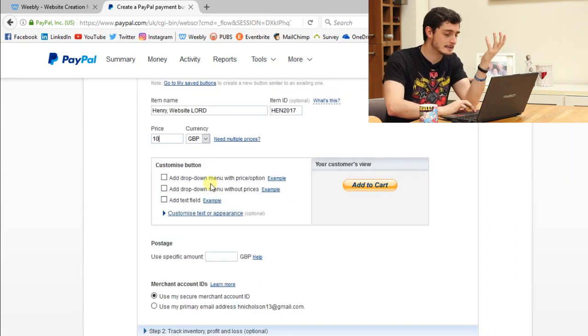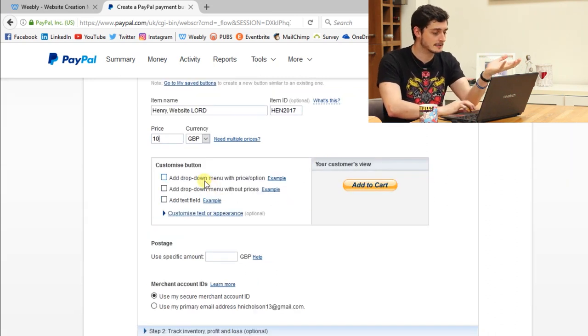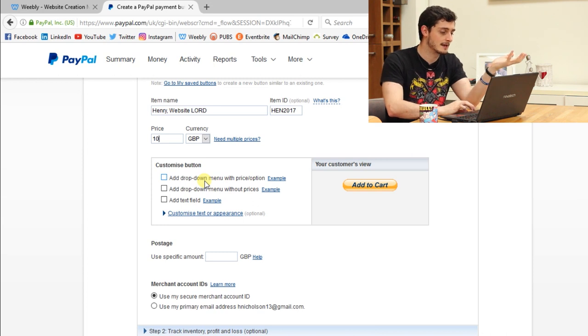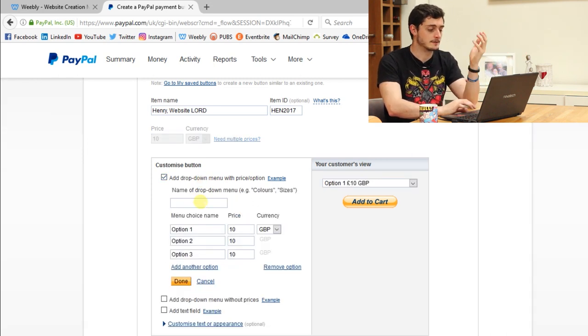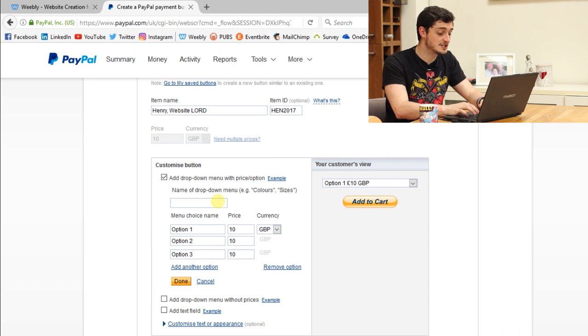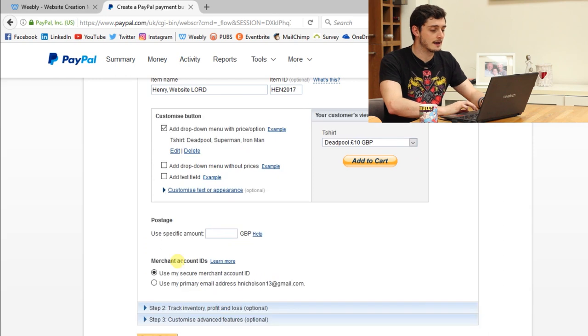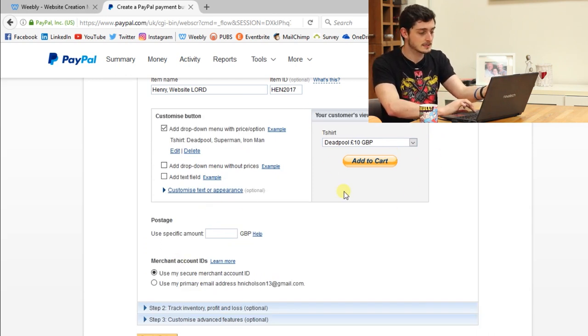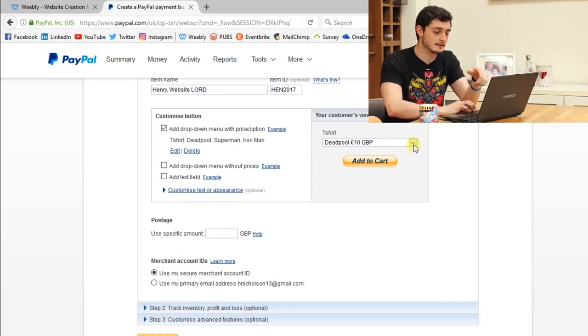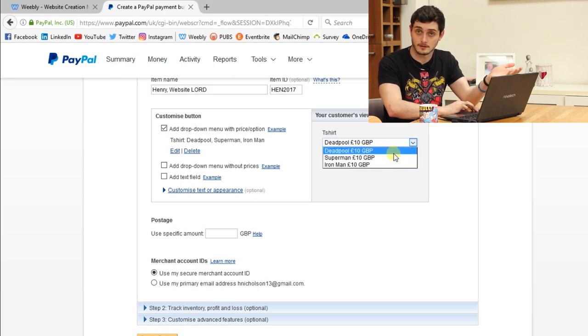Cool, and then we can add the drop downs again like we did last time. So we might want to add a drop down with pricing option. So this might be a t-shirt. So if you want to buy me with a Deadpool t-shirt like this one, you can. And it still costs you £10. Or you could buy me with a Superman t-shirt. So we click done on that. And now what that's done is you can see here in the customer view that it's actually added the drop down to the button, so we can change which kind of t-shirt that I'm going to be wearing.